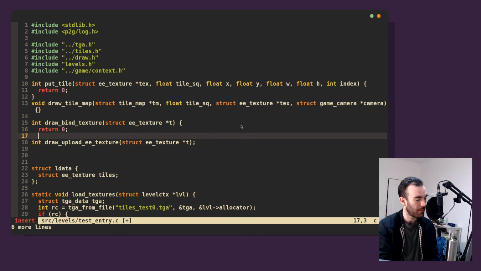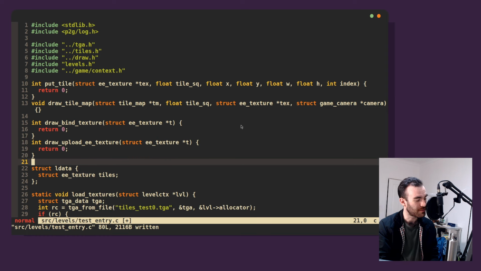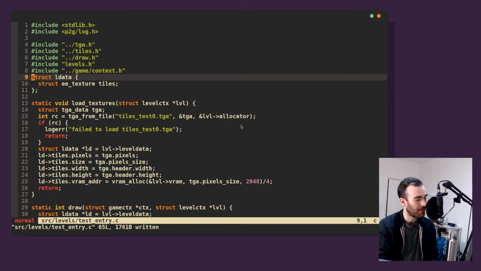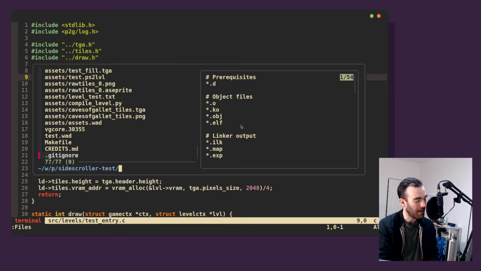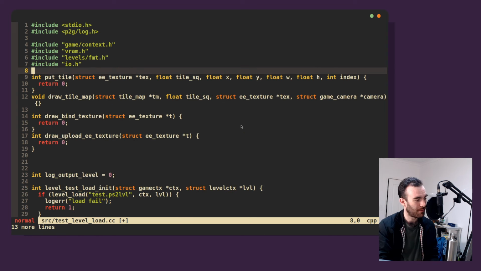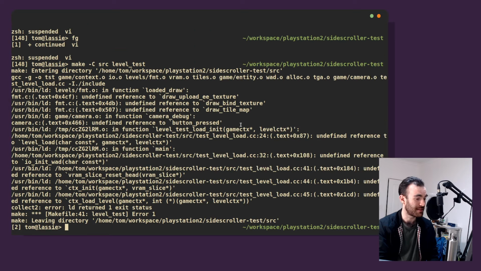Return 0. I hope these functions are supposed to return 0, but we'll find out very soon. Return 0. These are the functions we need. Hold on, that's not the right function at all. That's not the right file. What I want... How did I end up here? I want this file. Perfect, okay. Almost had a disaster there, but that's good. It's good to realize that before you have a disaster.